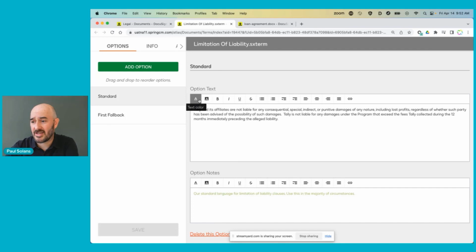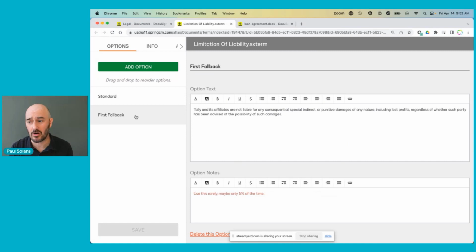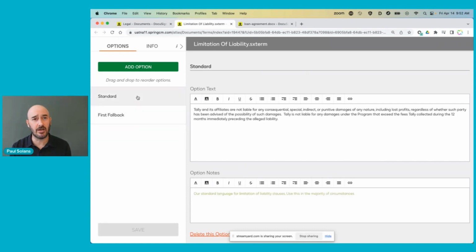Now, we have our standard language that's controlled here. We also have the ability to add notes, which can be put in place as guidance for users when they're accessing those forms to understand what the ramifications of selecting either our standard language or our fallback language are. Because we can use the choices by users from that form to not only guide which of these options appear inside of the document itself, but also to drive the process, the option notes give us a place to let them know what to expect if they were to select the first fallback in this instance over the standard language.